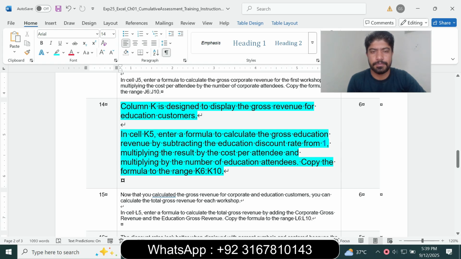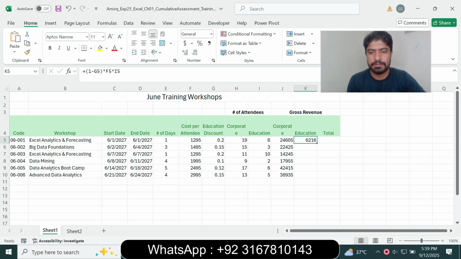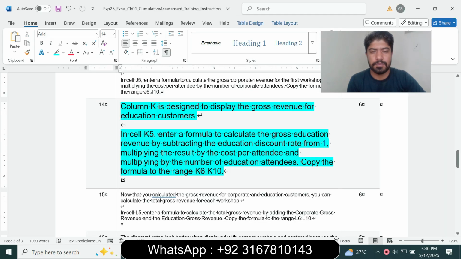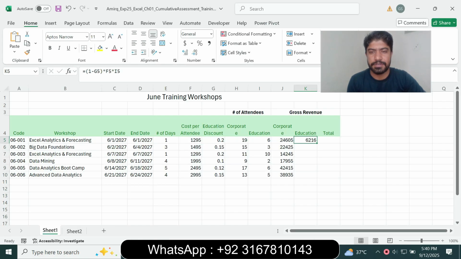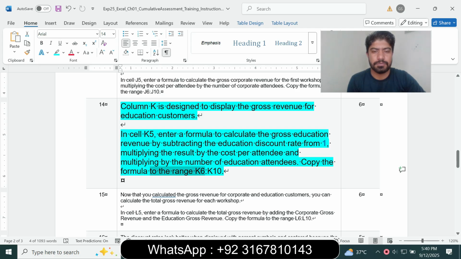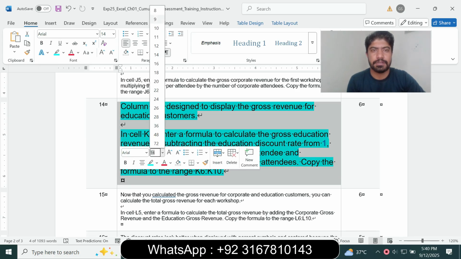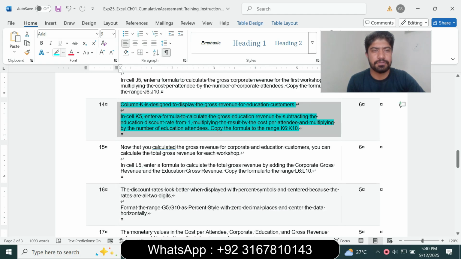And multiply the result by the cost per attendance and multiply by the number of education attendance, and copy the formula to the range K6 to K10. So copy the formula K6 to K10. So question number 14 is complete, and we move to question number 15.